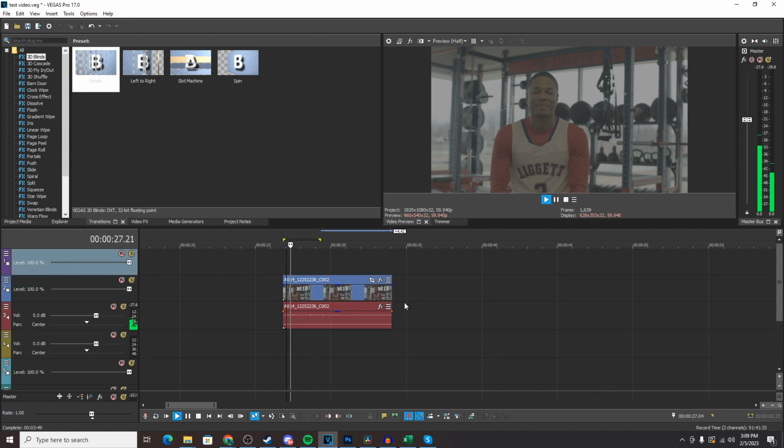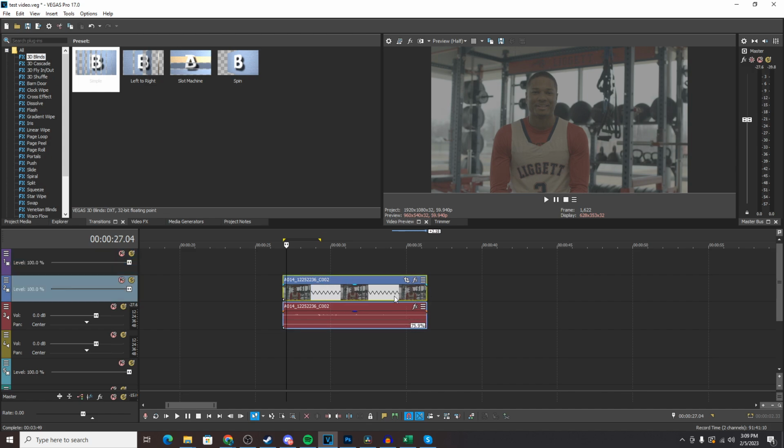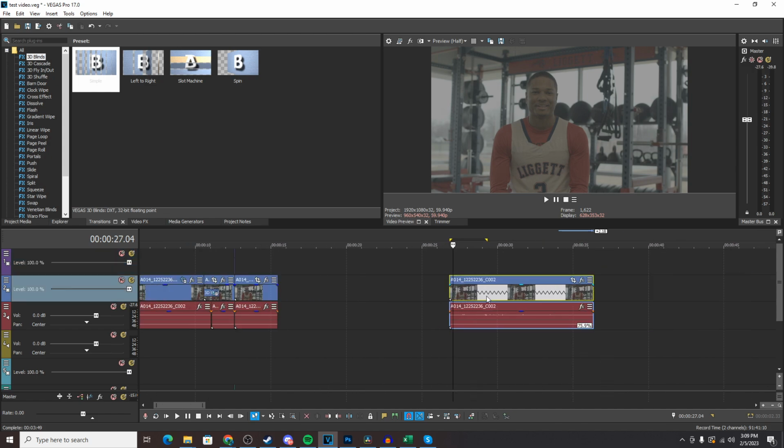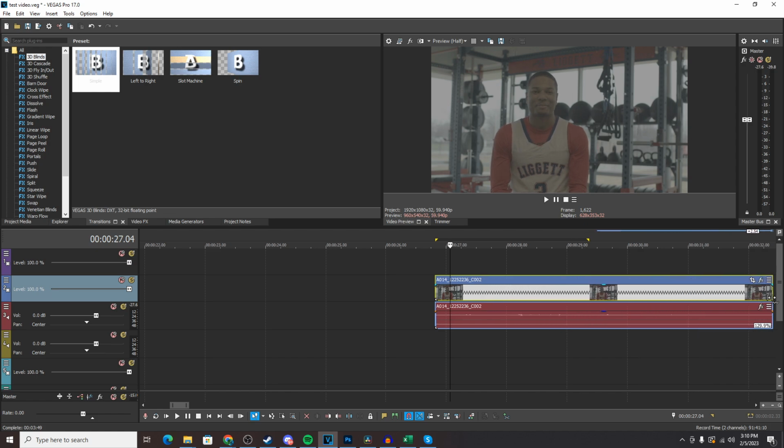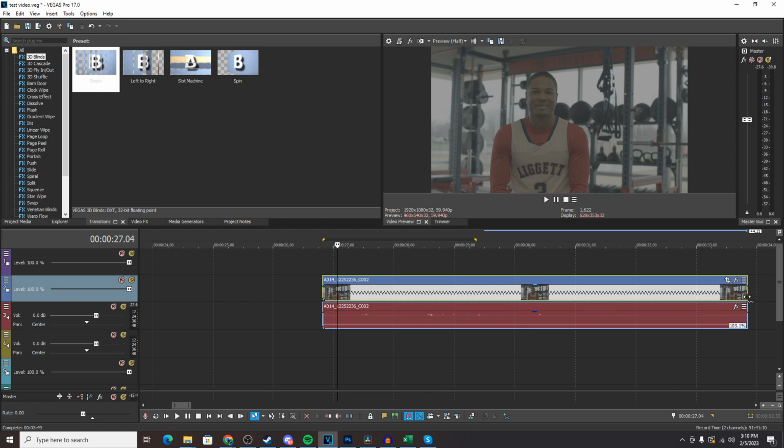And to know that you're doing this correctly, when you do so, you will see these little lines, and the longer lines means it's being slowed down, and the shorter wavelength lines means it's being sped up. So let's bring it back to 100%. And boom.